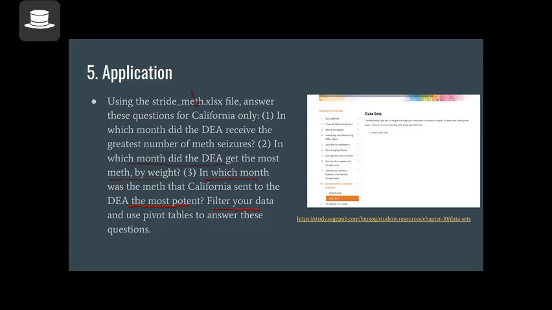And then finally, filter your data and use pivot tables to answer the questions.